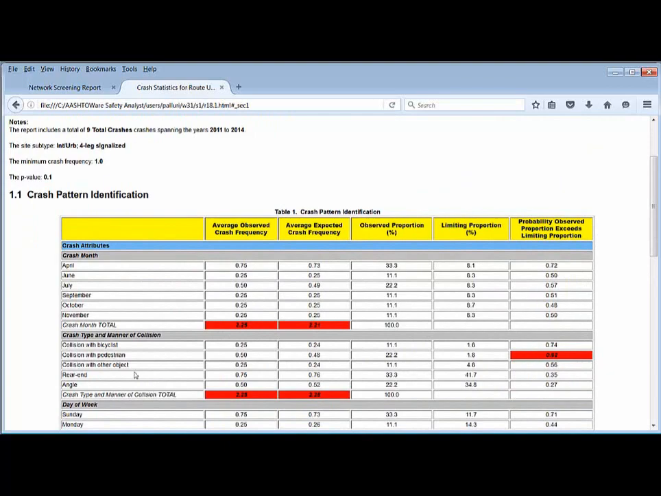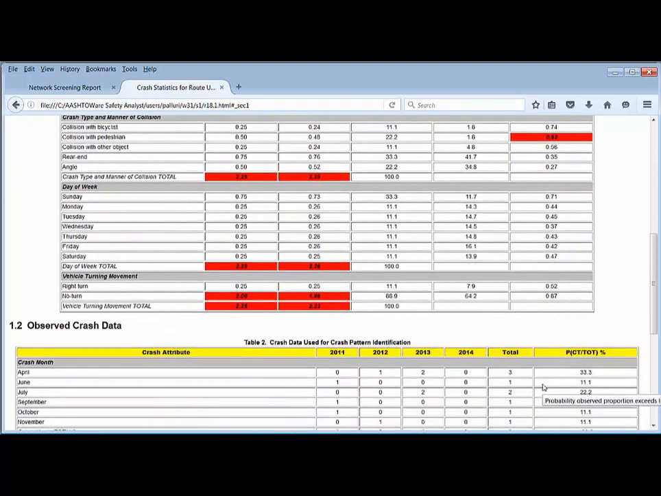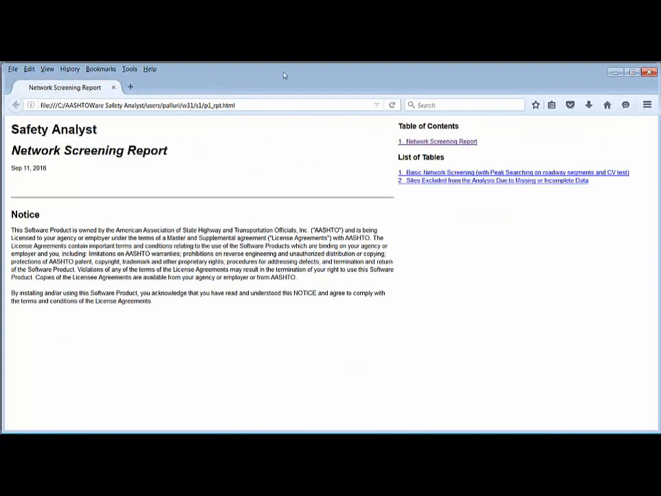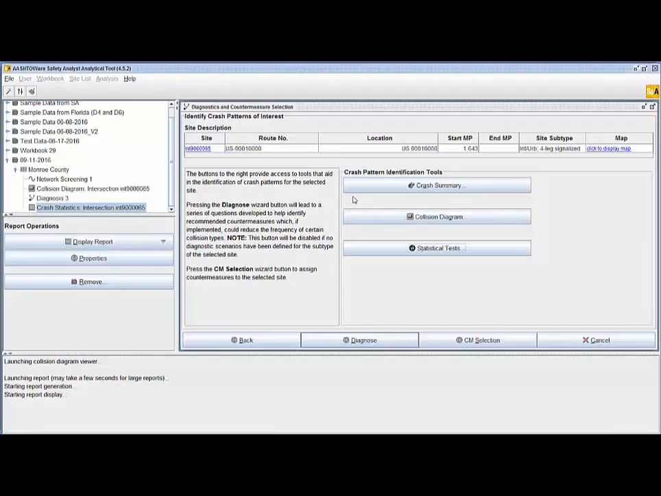Also, for pedestrian crashes, that is collision with pedestrians, the probability that the observed proportion exceeds the limiting proportion is highlighted because there is at least a 90% probability that the observed proportion for this specific crash type, that is collision with pedestrian, is greater than the limiting proportion. To go to the top and table of contents, let me close this window and go back to this.